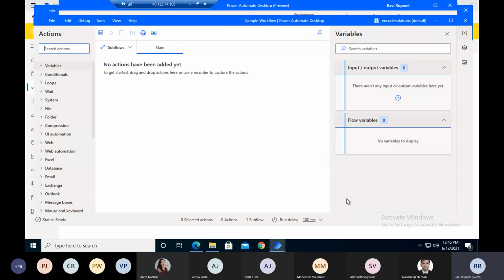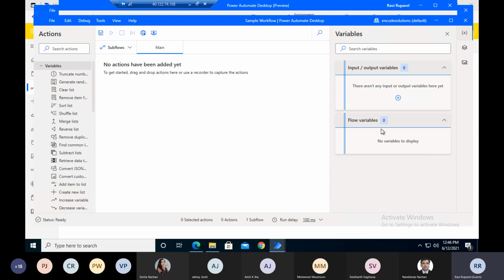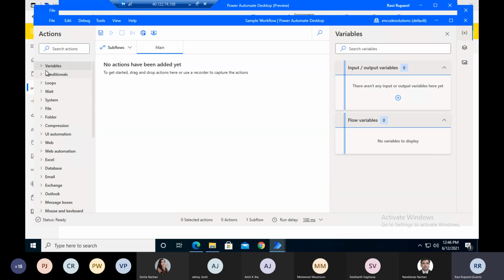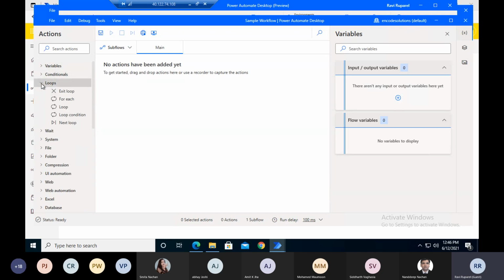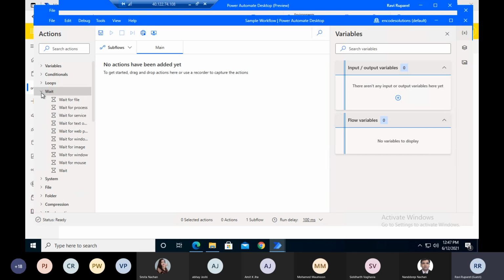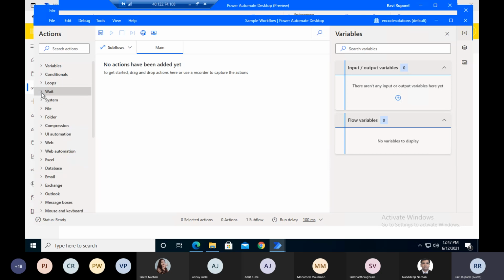It will open the screen, where the screen will be divided into different parts. On the left-hand side, it will have the actions. Actions are those things we can drag and drop into the main section where we need to configure those parts. Like there are different actions for a loop, if you want to loop anything. Then if you want to perform any wait operations, there are actions for the wait.